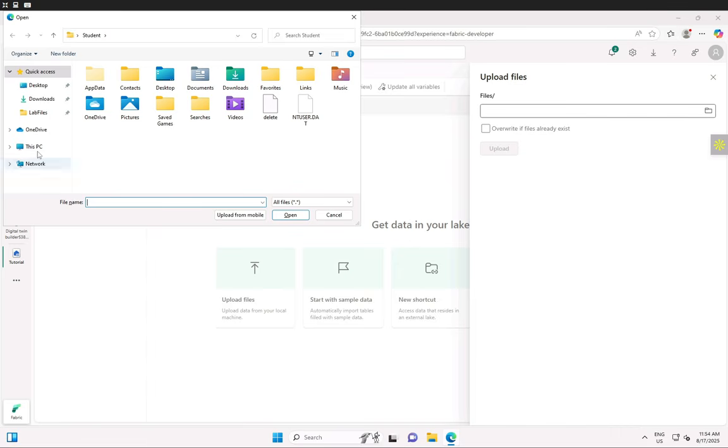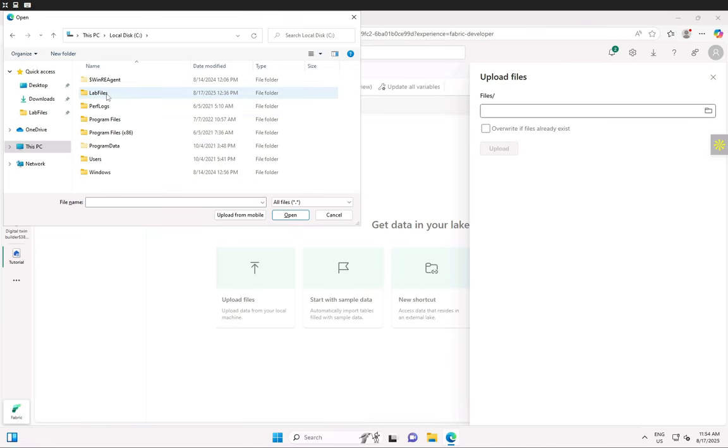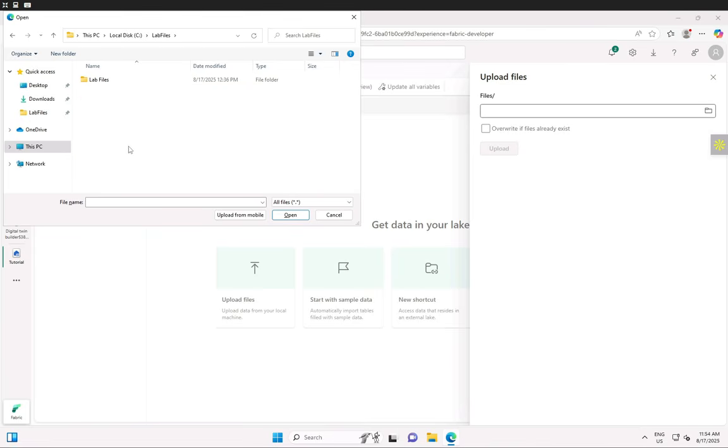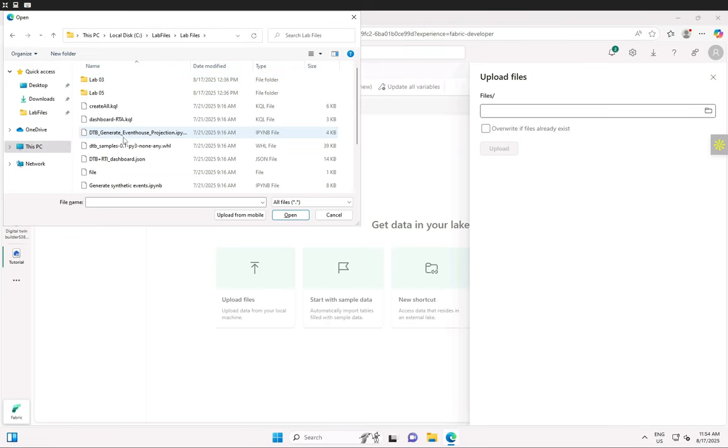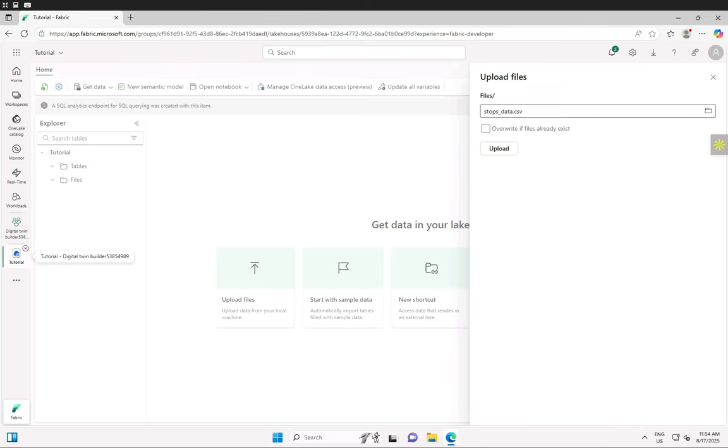So I'm going to This PC. I have the local disk C. I have the lab file folder. Under the lab file, I can see another lab files folder. Here I have a data file. This is my data file, a CSV. I'm going to upload one of the CSV data files. Just clicking on that, and I upload it.